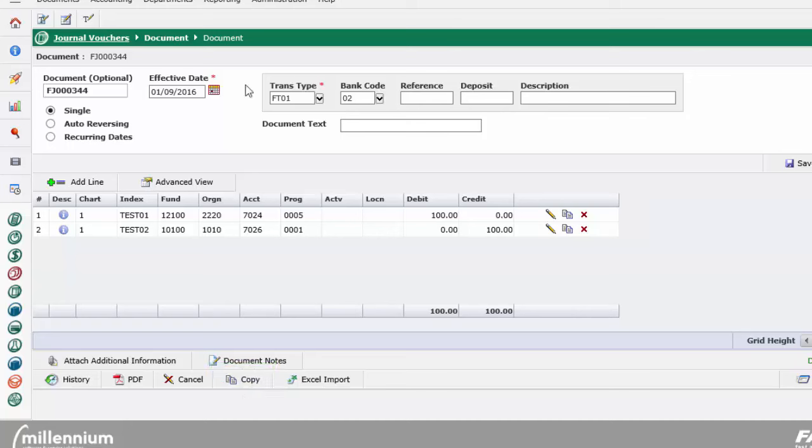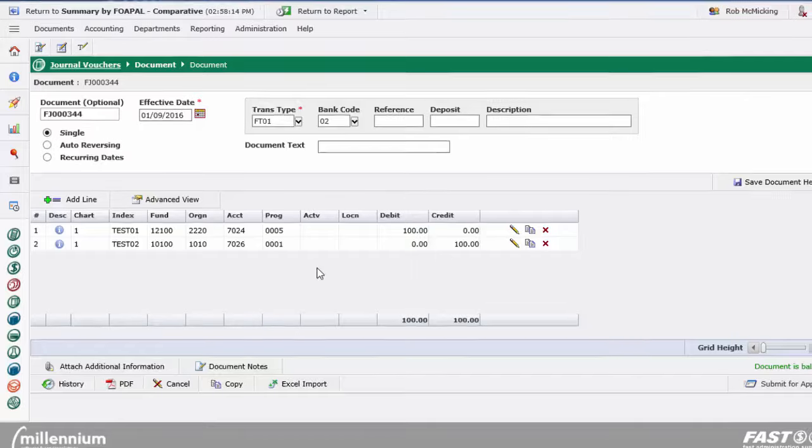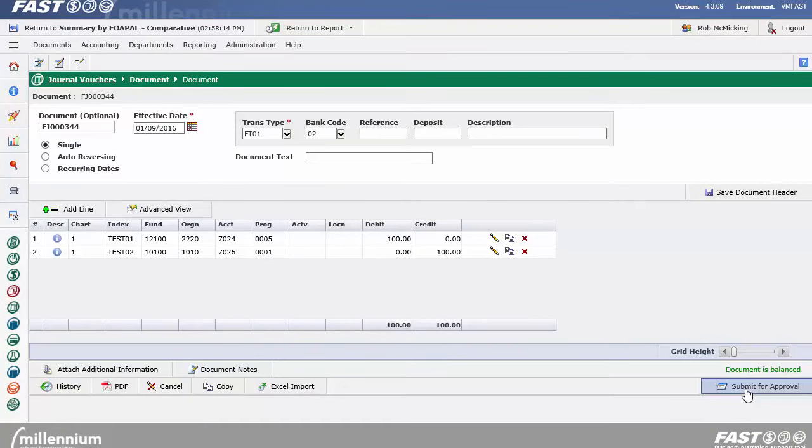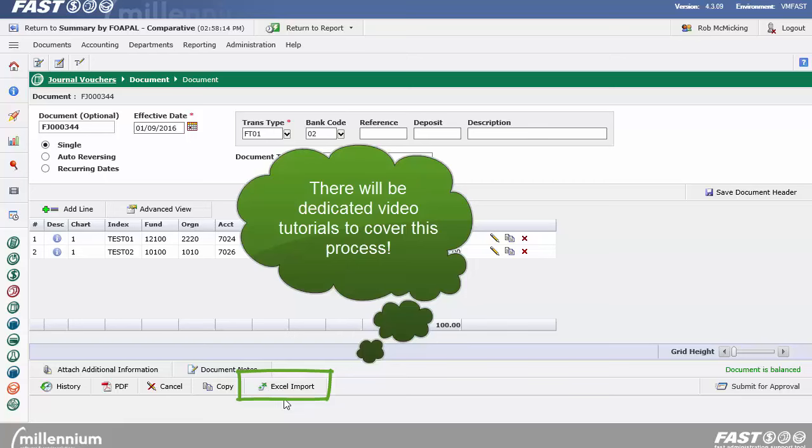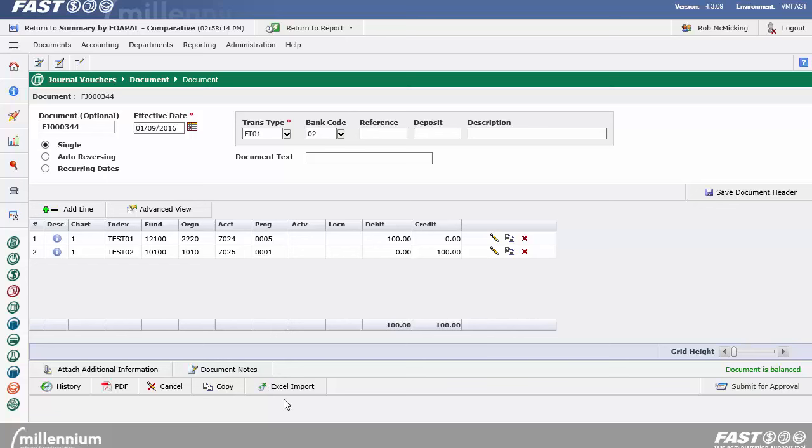Now, whether you're working in Fast JV, Fast WebRec, or Budget and Forecasting, when you're done creating the document header and you've entered the number of accounting lines that you want to include, you're ready to click Submit for Approval. Before we do that, I just want to remind you, you can also use the Excel import in any data entry app. This is a quick and easy way to allow you to use a pre-formatted Excel template to include as many accounting lines as you want to without having to key them in manually.